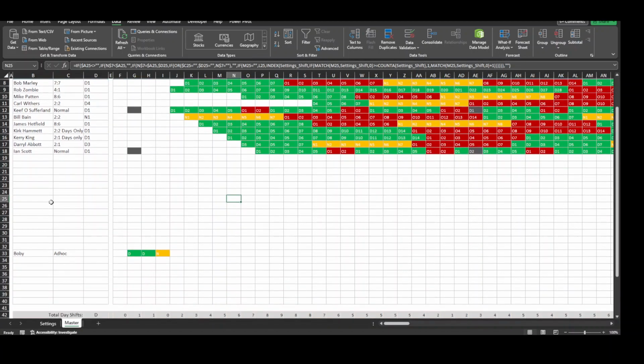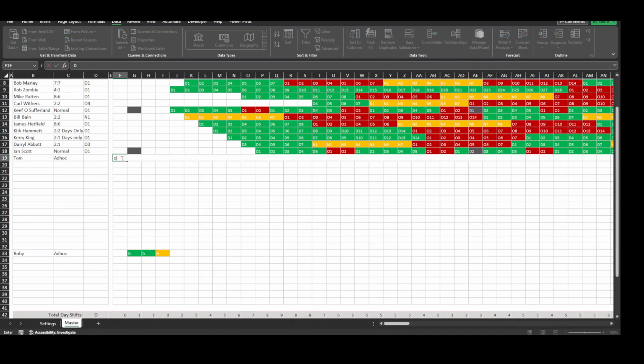And for the ad hoc, let me add an ad hoc entry here. I say for Tom, ad hoc. For the ad hoc, the entry will be manual. You can press caps lock and enter D.